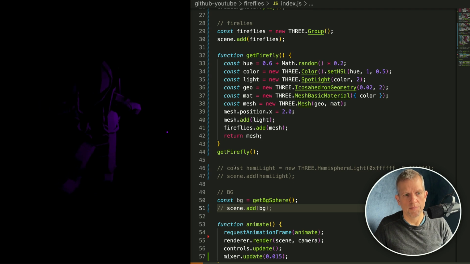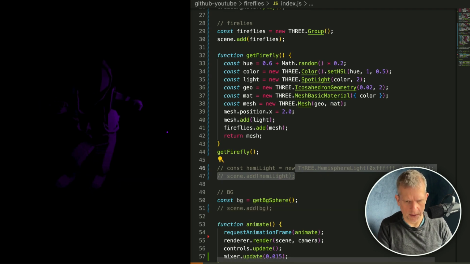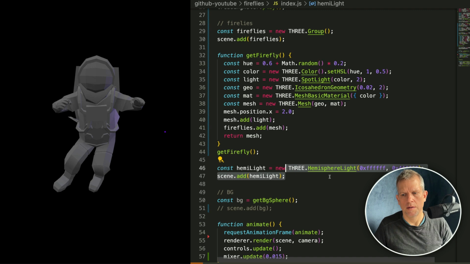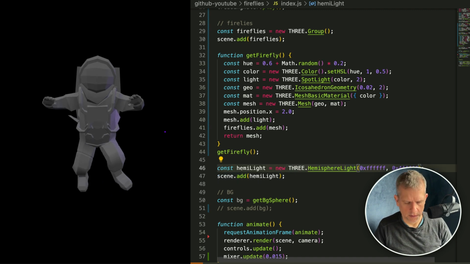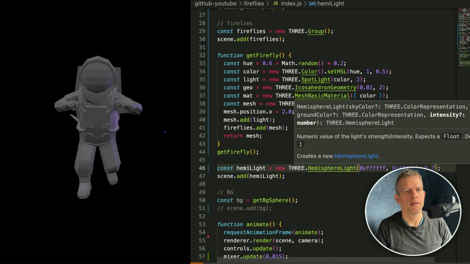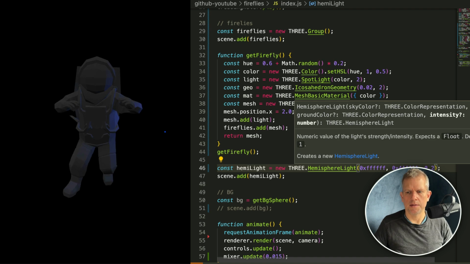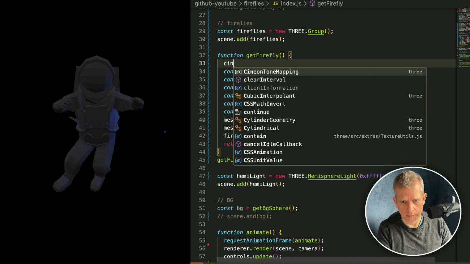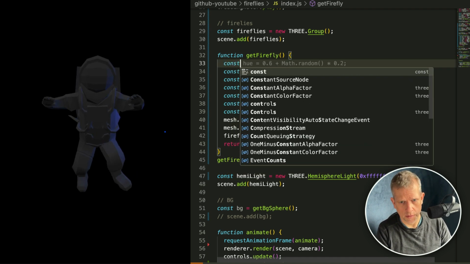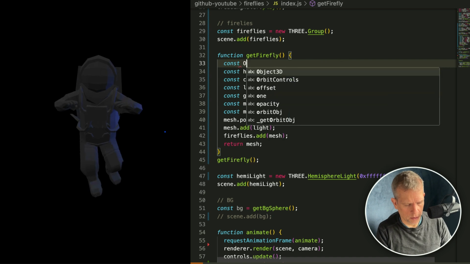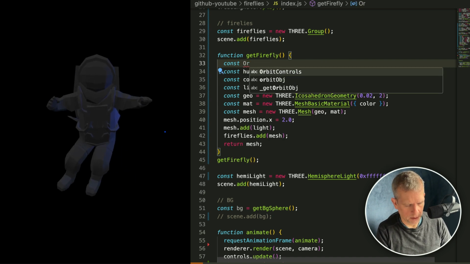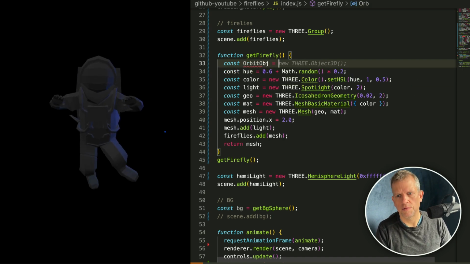All right, let's get a bunch of fireflies. Let's add these guys back, and maybe dim it down so we can appreciate the lighting more. Yes. Create a new group. Const, I'm going to call it orbit.obj. And it's an Object3D.